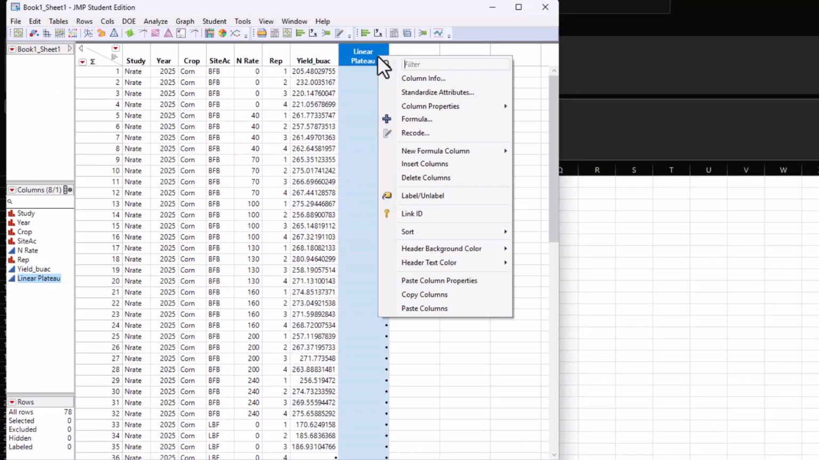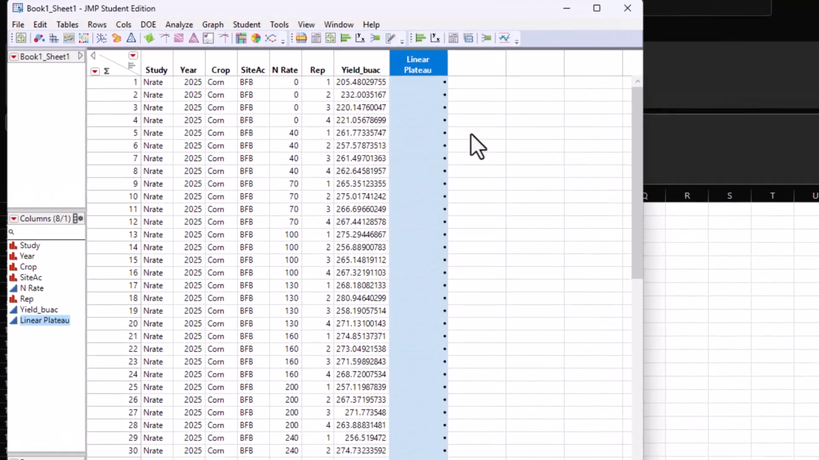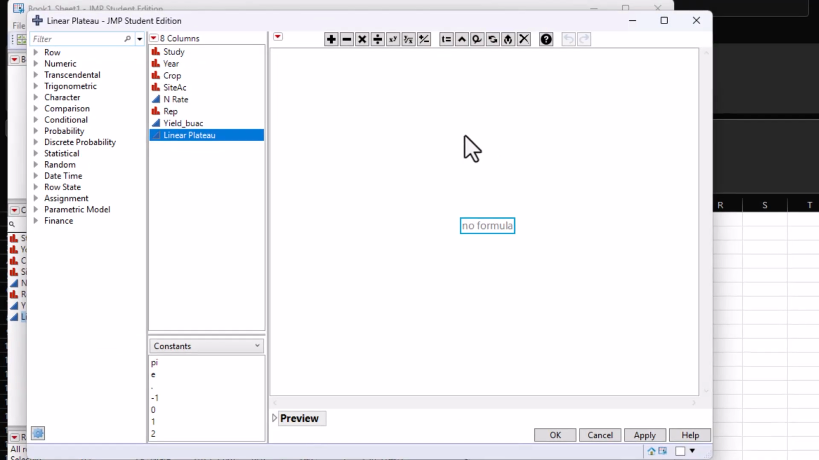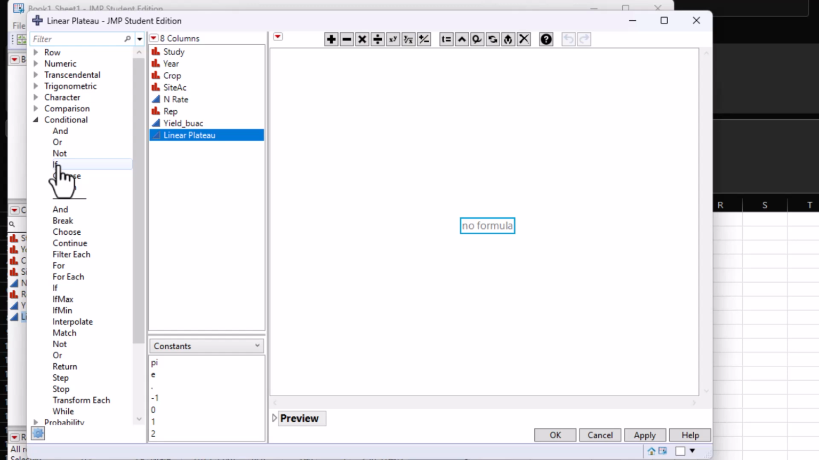Then we're going to right click on that column and click on formula. It's going to bring up this screen right here, and this is where we're going to start to create our formula. The formula we're going to be using is going to be a conditional formula. It's an if one right here. Click on there, it's going to come in here.